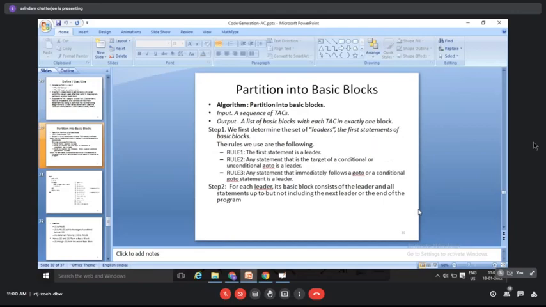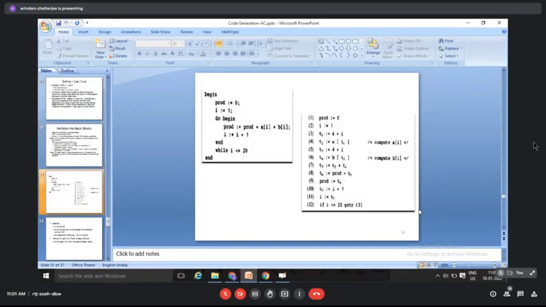Now comes the important thing, which is very much needed for your exam: how do you partition into basic blocks given your sequence of 3-address statements. We'll see an example. In fact, we'll start with the example and see how it looks. The left-hand side is the high-level program. The right-hand side is the corresponding sequence of 3-address code.